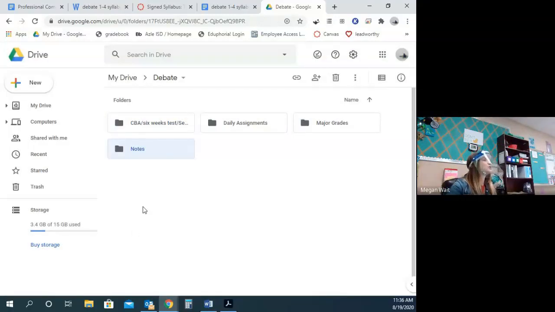So that notes folder is going to be, if y'all need to be taking notes on my lectures or anything, you can put all of your documents in the notes section. You can also use the notes section for anytime we do flow sheets. So flow sheets is basically the debate way of flowing or taking notes on somebody's speech or debate. So you'll be able to put them all in there too. All right.